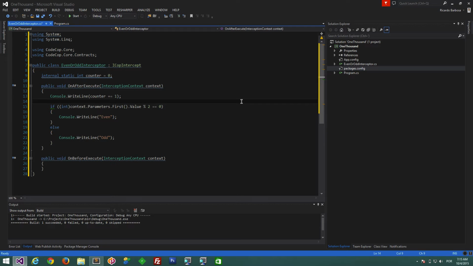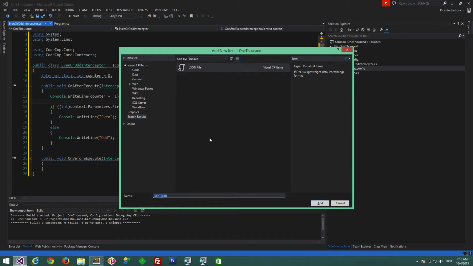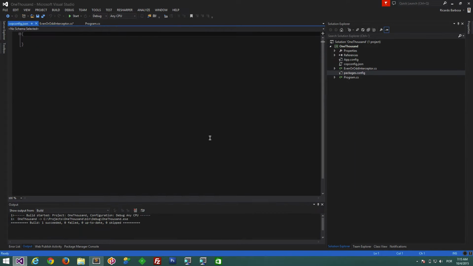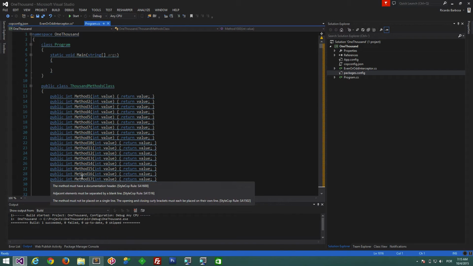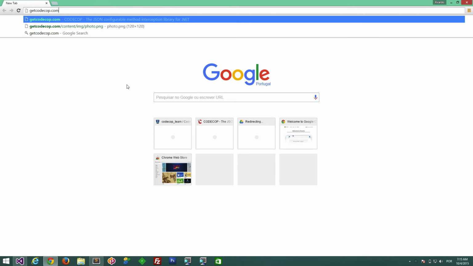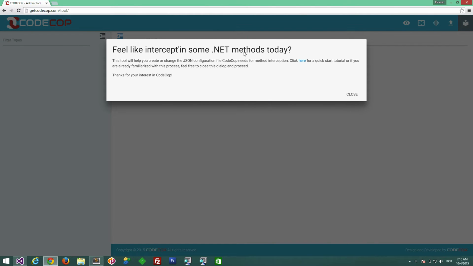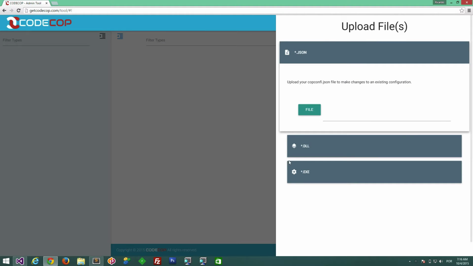Let's now add a JSON file. As you know, CodeCop works with JSON to place and configure its interceptors. We have to call it copconfig.json, and it is in this file that we place all the methods and the types we want to intercept. If we had to place 1000 methods in a JSON file, we would probably faint before doing that. Fortunately, CodeCop has an online tool that you can use to quickly create this file.